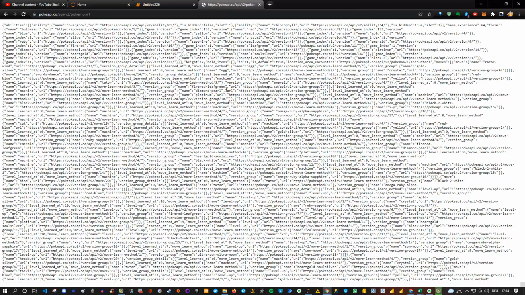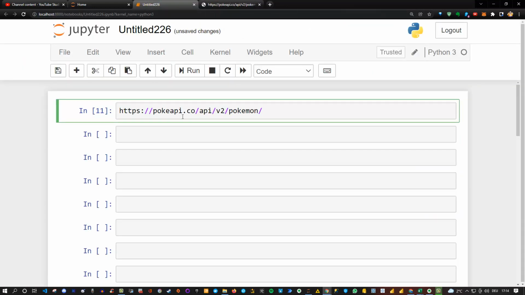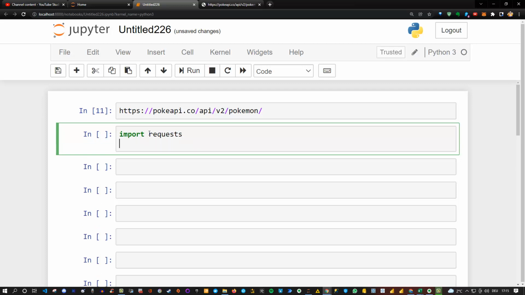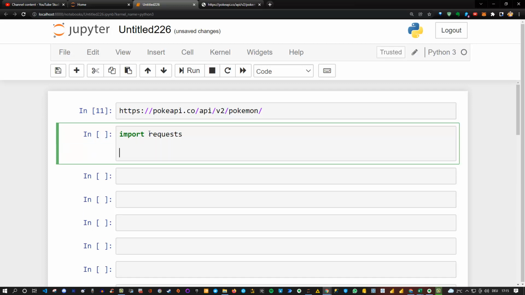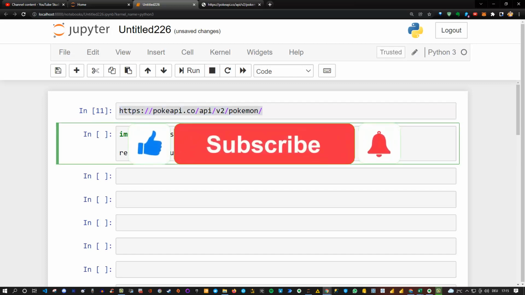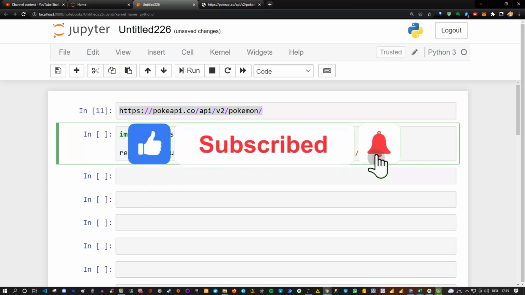You can see there's a lot of information, in this case only for the first Pokemon, which is Bulbasaur, I think. To show this to you, you can easily use the requests library in Python. So let's say import requests. And then we simply say that our result equals requests.get. And we simply use the URL in here. So let me copy this, Control C, and I paste this inside. Just need to put it in quotes.